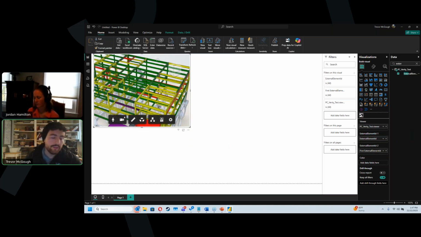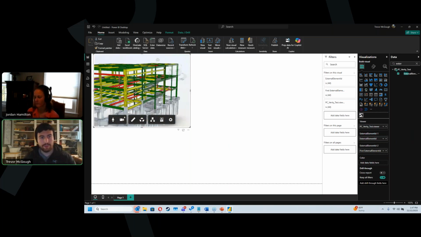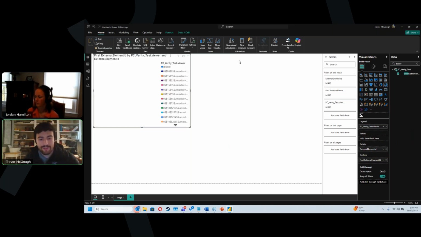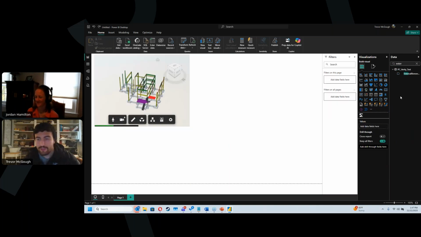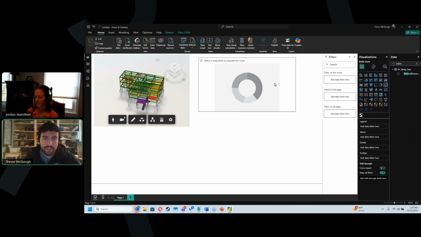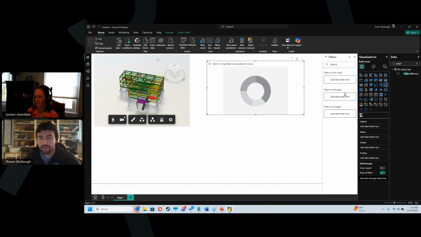These are all the color codes and everything pushed from Verity into Navisworks. Now they're all present right here. So we don't just have the viewer, we can also start doing things like the donut chart. Oops, that was not what I wanted. So I'll actually place that donut chart. Let's go make it right here. Yeah, nice little donut chart.